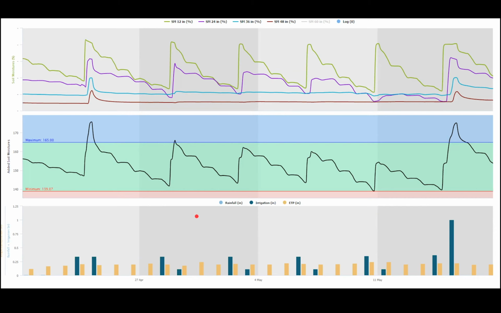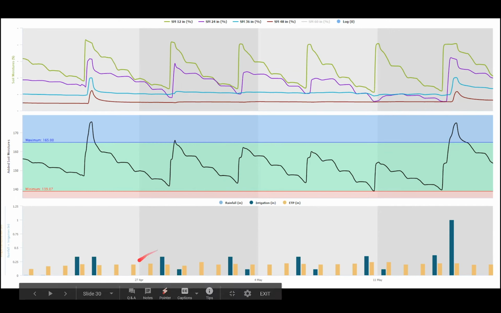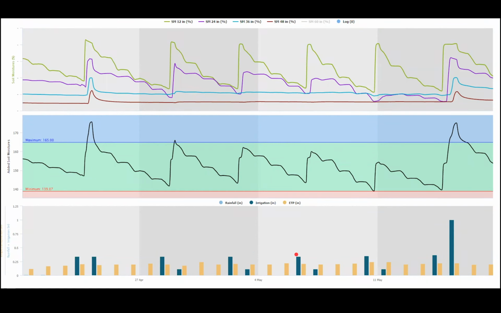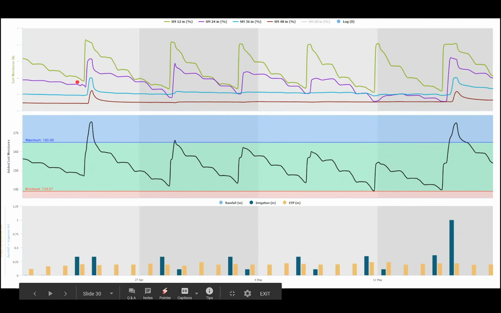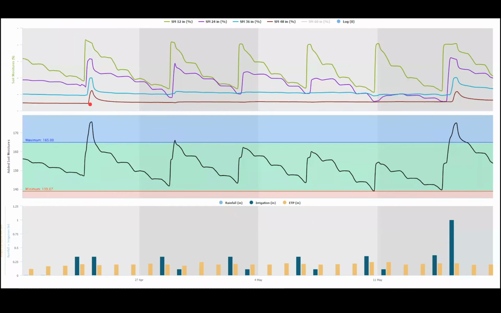And at the bottom, we have the ET in yellow, rainfall in light blue, which we don't have any of in this graph specifically, but if there were, it would show in light blue, and in dark blue, irrigation. So the way we use this graph, and I often tell growers, a lot of growers use this to understand how deep the water got. In this case, I can tell that this irrigation got all the way down to 48 inches.